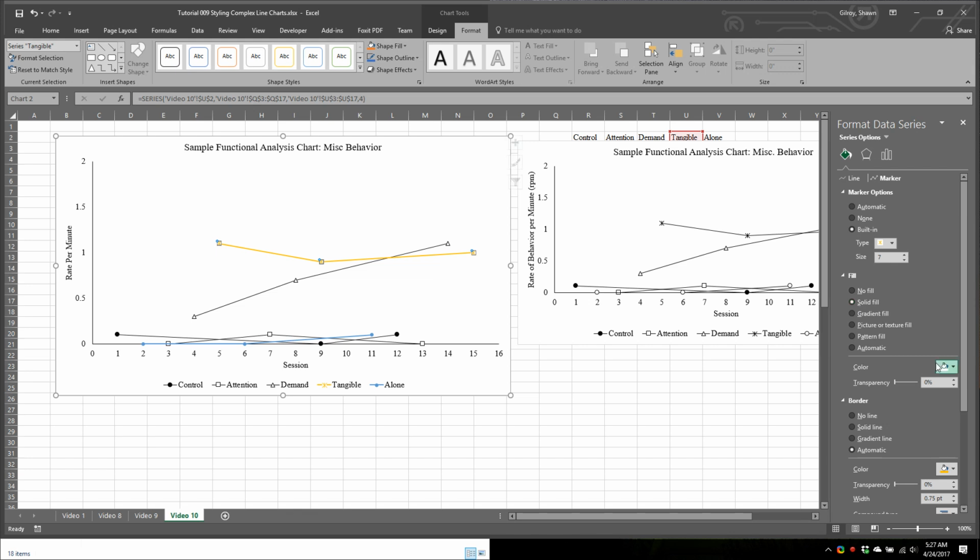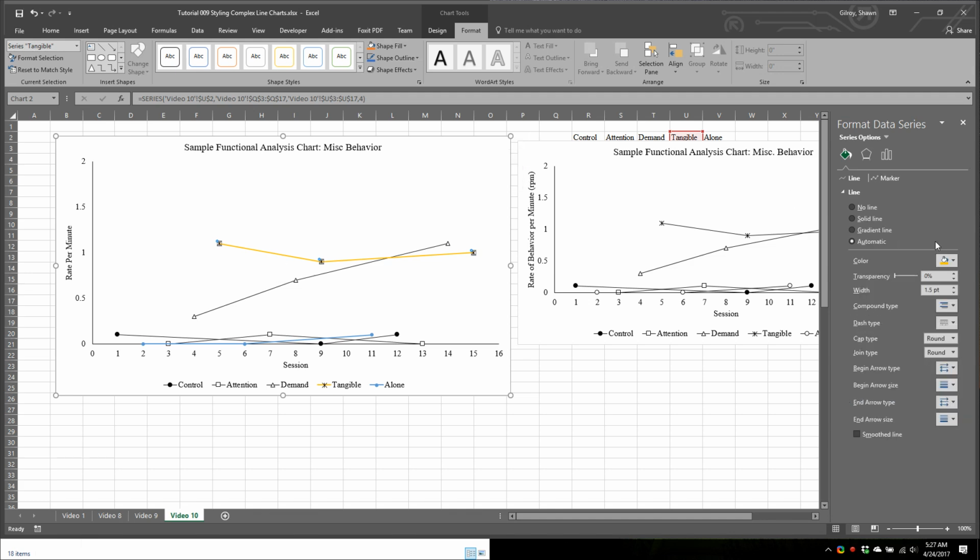But we'll say don't fill it. But for the borders, the lines in there, let's make those black. Alright, so that looks pretty good. We'll do the same thing for the line, and then we'll drop that to 1.